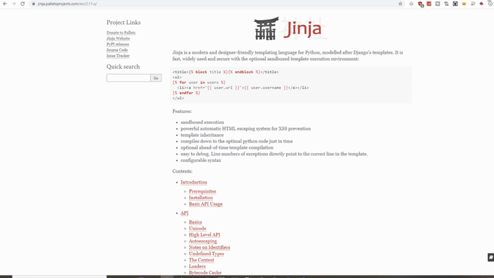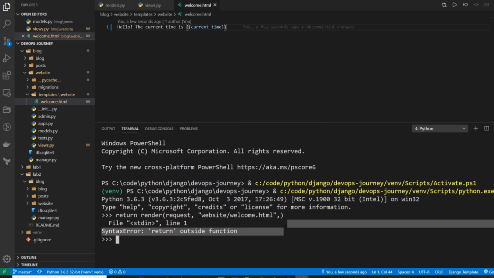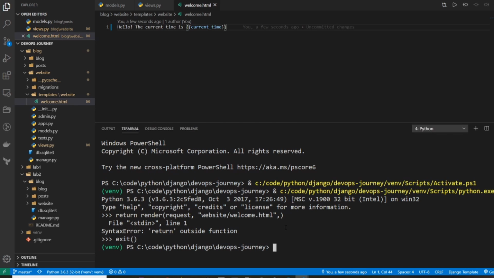So back into our code here, we have hello, the current time is, and then we specify the variable for current_time. Perfect, this should work. Let's make sure our Django server is running. So I'm going to go into our blog directory and run python manage.py runserver.